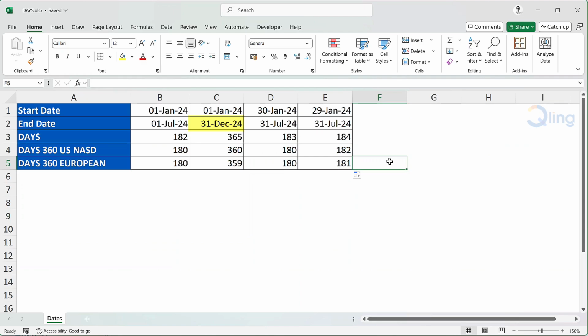Now I'm going to change the end date from 31st December 24 to 1st January 25. The US method continues to display 360. The European method now displays 360 instead of 359. Of course, for most industries, we use the DAYS function, but some specific companies in the financial service sector use the DAYS360 function. So that's it on the DAYS and DAYS360 function.